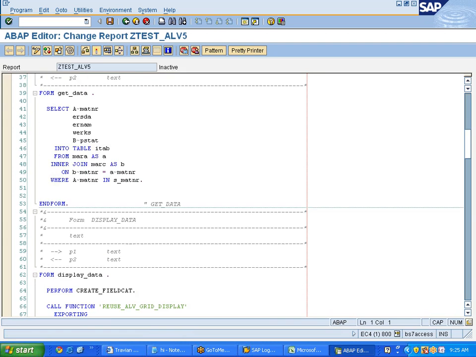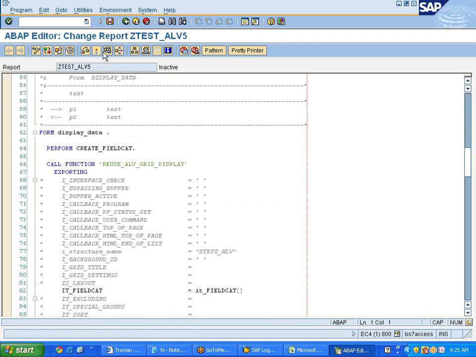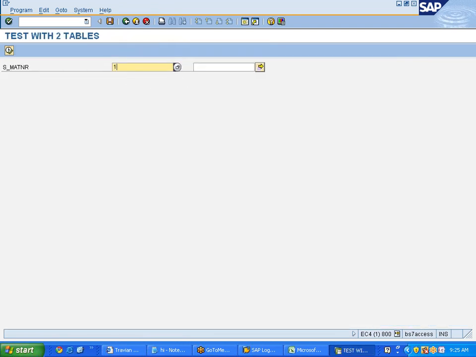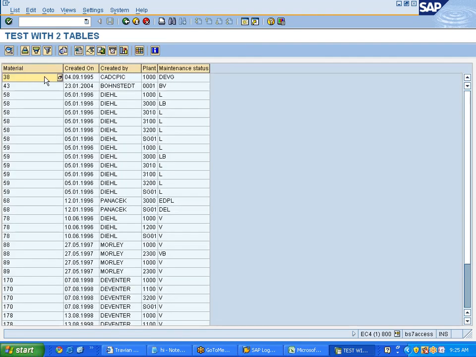So this is your classical report. Assume that this is a classical report. When you are executing this classical report, you are getting some details: material number, created by who, and plant, something. Say for example, when I double click on the material, what I want is the description of the particular material in all languages.